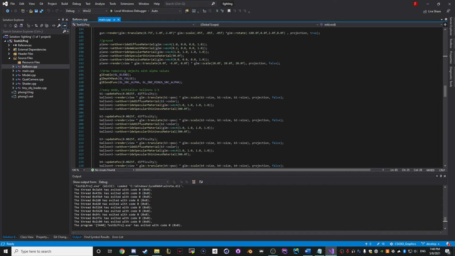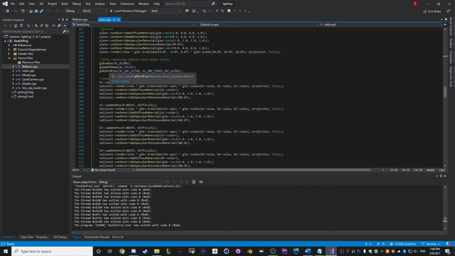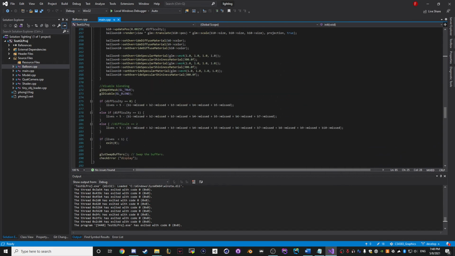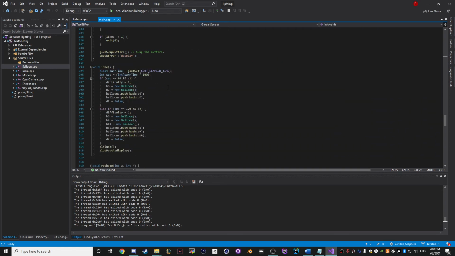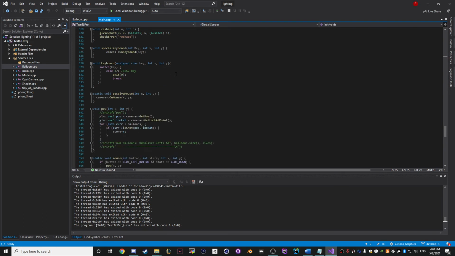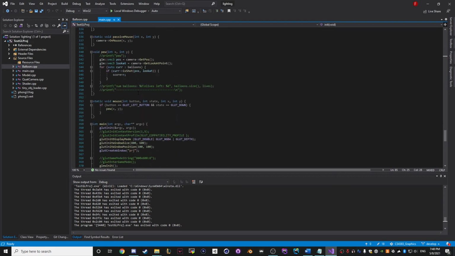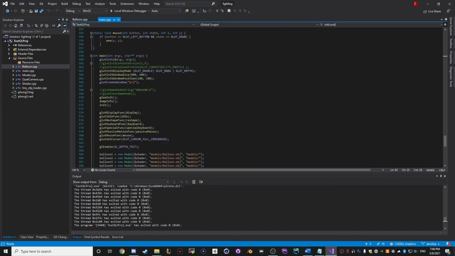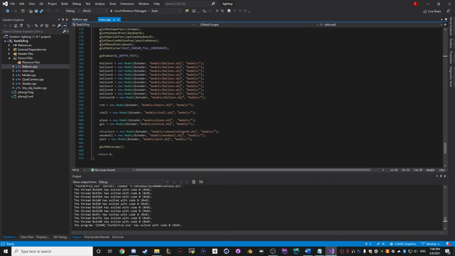Below that, we have our balloons rendered with the blend function enabled. We can disable our blending here, and then below that in our display function, we can also calculate our lives. Everything else is set up as a pretty standard situation as far as getting the window up and running properly.